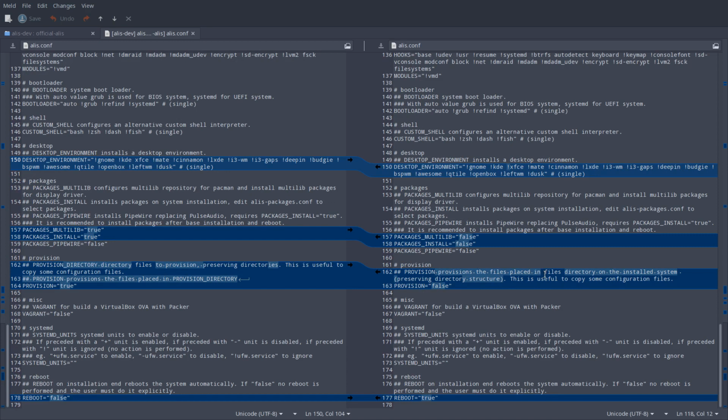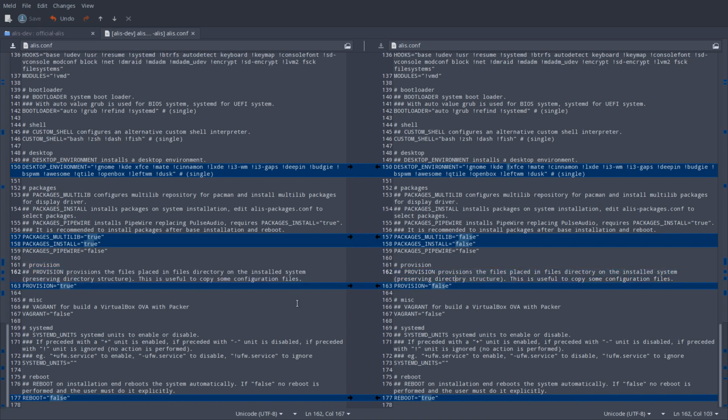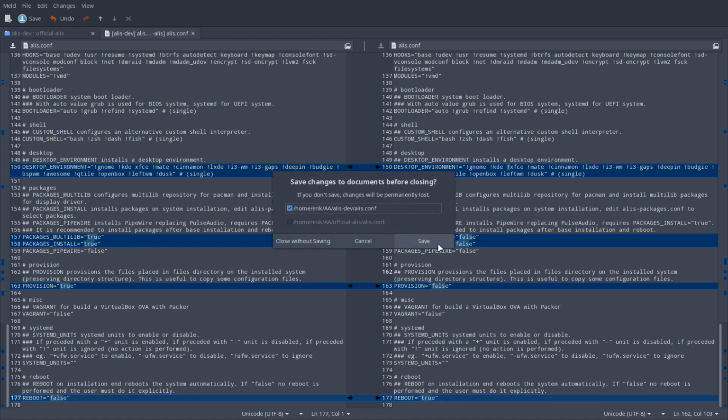Provisions the files placed in files directory on the installed system, preserving directory structure. This is useful to copy some configuration files. Provision is false. Provision is true, right? So I'm just gonna copy paste all the text here. And then we have exactly the same thing. So it's more an explanation. And then we save.